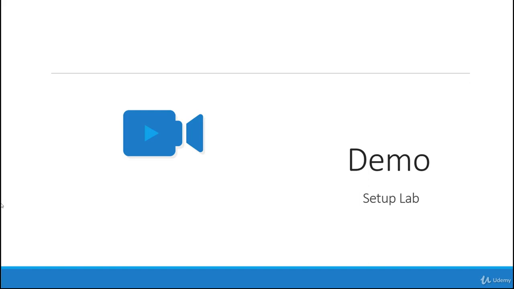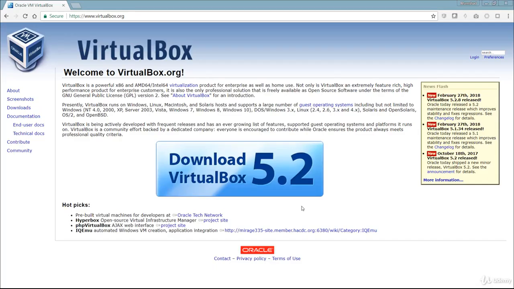In this demo, we're going to look at how to install VirtualBox on your laptop and how to deploy Ubuntu on it. Okay, so we are at the download page for VirtualBox. If you go to www.virtualbox.org, you will get to this page, and this is the website for downloading Oracle VirtualBox. As you can see, Oracle VirtualBox is supported on Windows, Linux, Macintosh, and Solaris hosts.